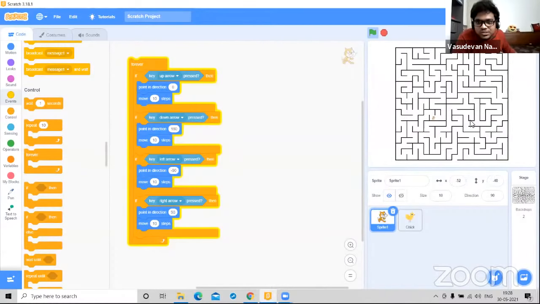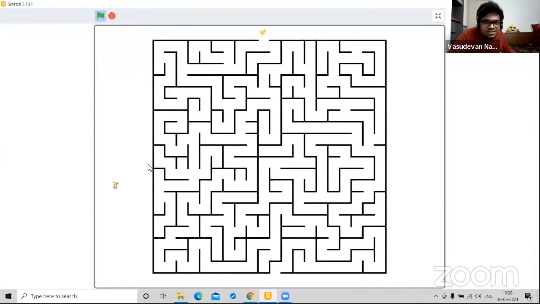Hey, but did you watch this? If I move left, the cat turned upside down. See, let me enlarge and show you. Can you see the cat? It's literally hanging. I go right, it is fine. But left, it is hanging. Shall we make it straight? You remember how to do that?